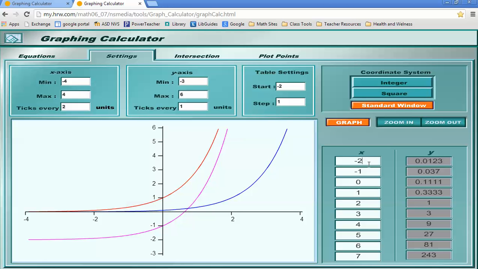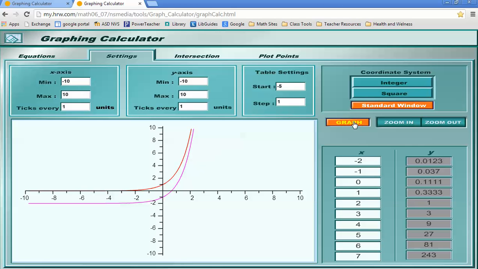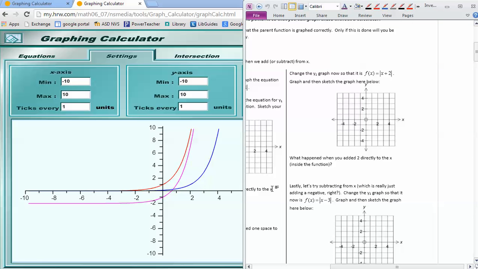Okay, any questions? All right, and anytime I want to go back to the standard 10 by 10 window, then I would just go to standard window and then hit graph, and it takes me back to from negative 10 to 10 for each axis. All right, I hope that's been helpful. So go ahead and pull out the worksheet, and then you can start answering the questions.